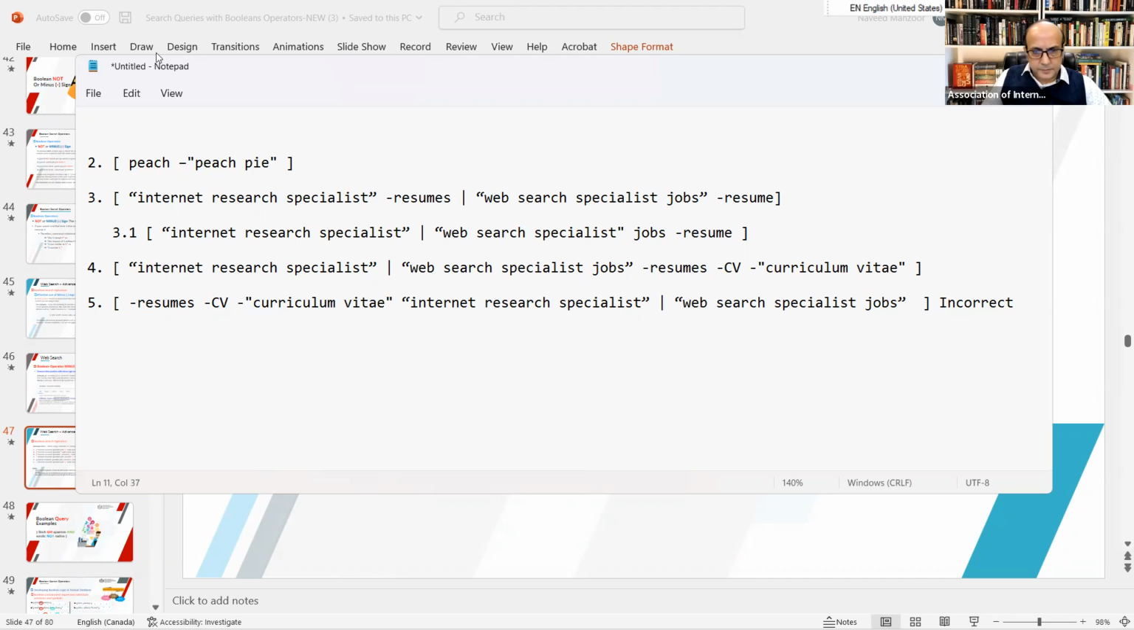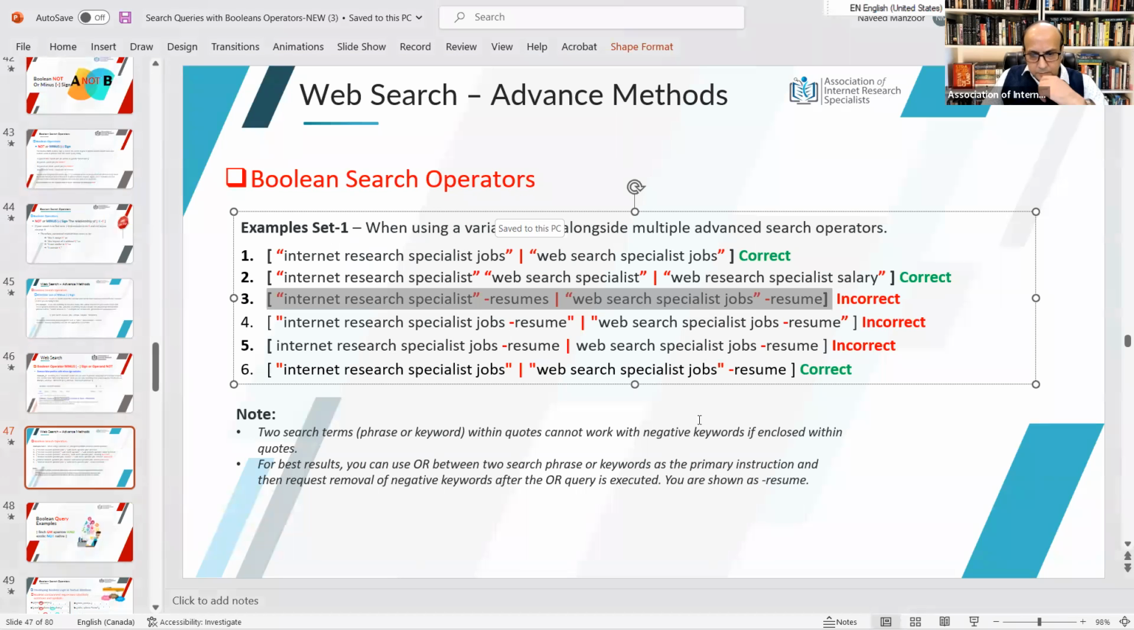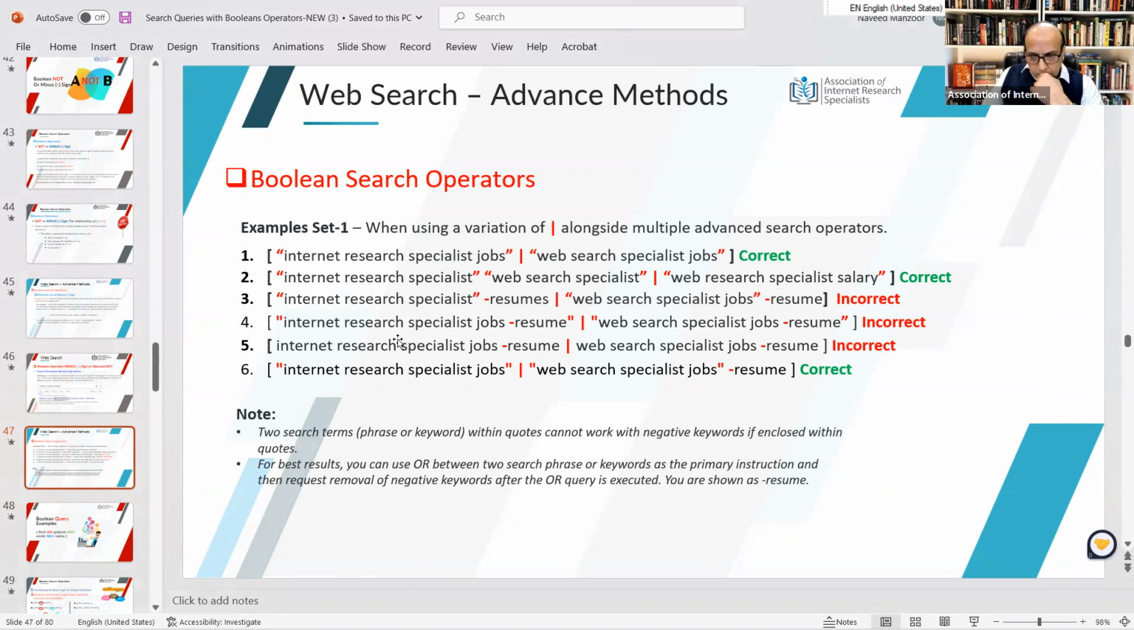Okay. Golden rules for using minus sign. So that's all we have to know about the minus sign.